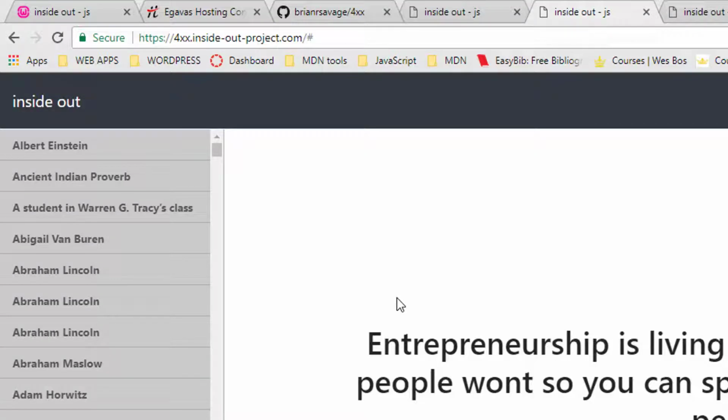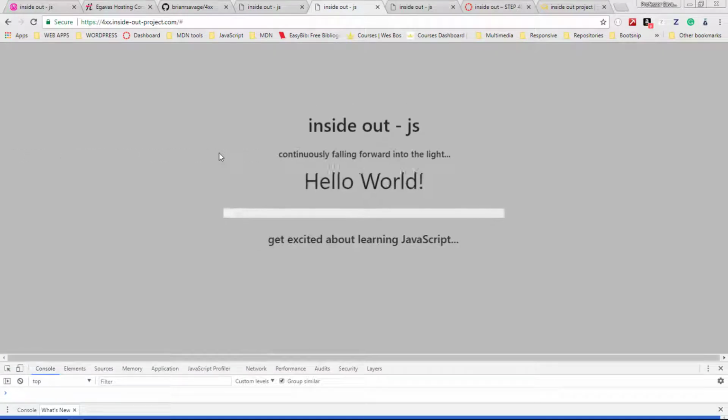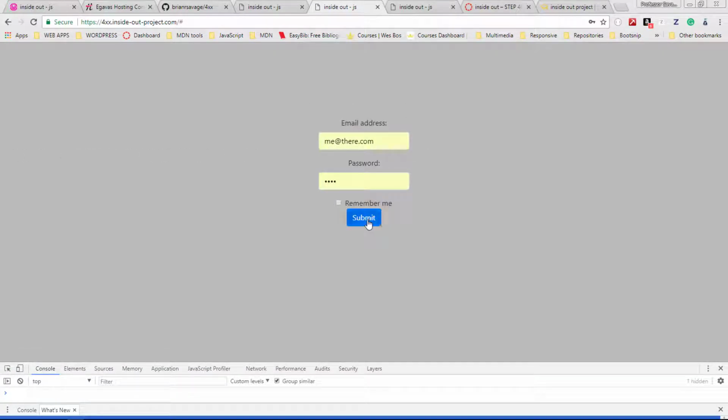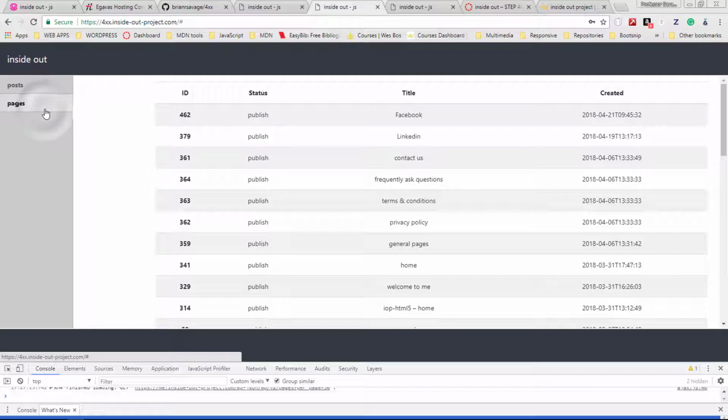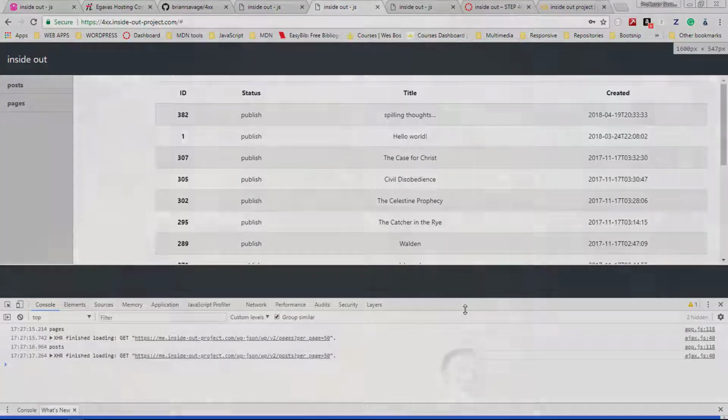And if we go out to our production site, we take a look, we're able to see, wonderful, no errors, checking in console, and that wraps up step 405. So we'll see you in the next step.